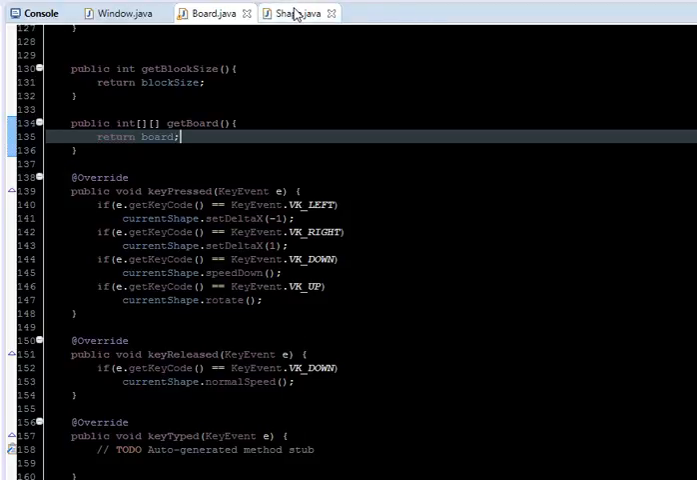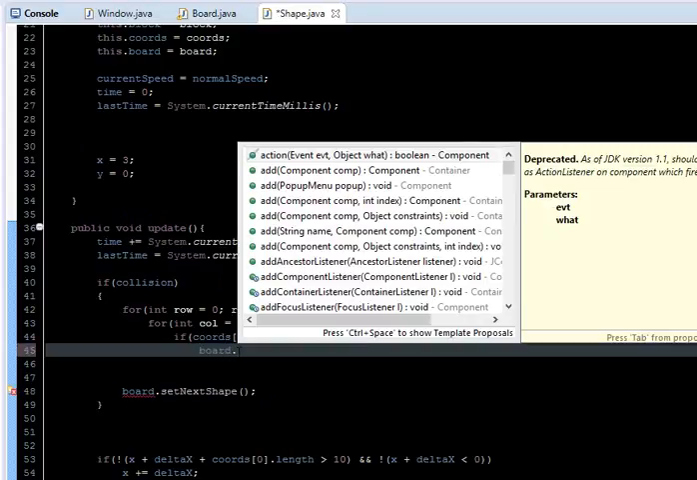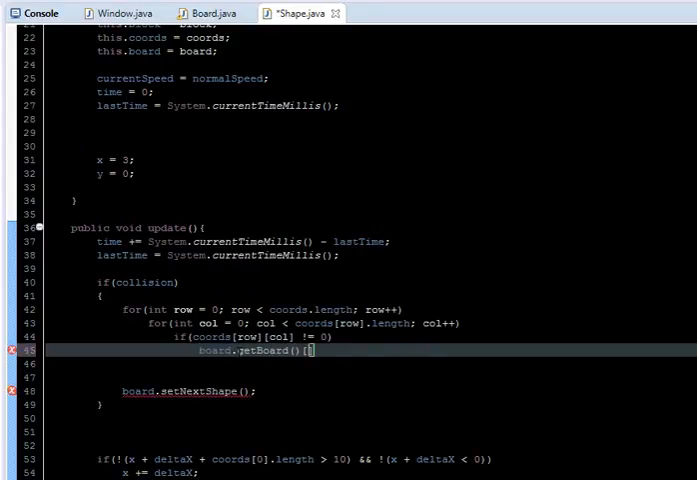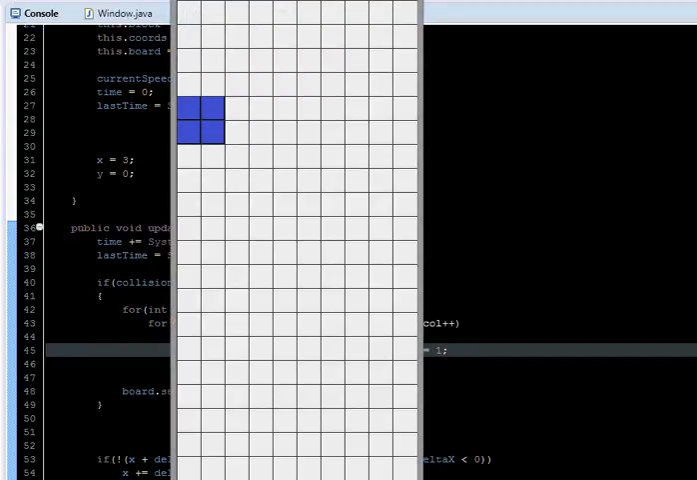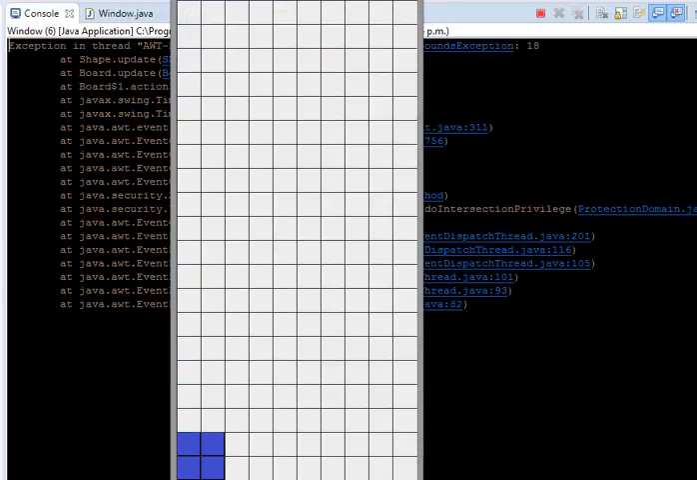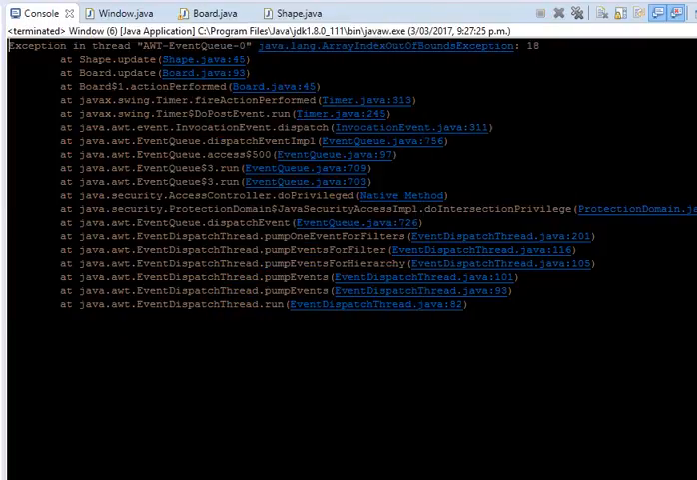That's just really quick. Okay, so here board.getBoard at the position y, which is y plus row, and x plus col, and x and y is the position at the top left of the shape, remember that. Okay, so we're going to set it equal to 0. Now it should work, hopefully. Okay. Oh, it threw me an error. Alright, out of bounds.